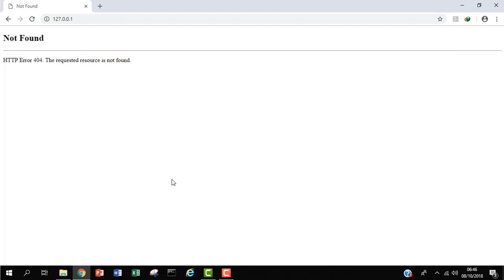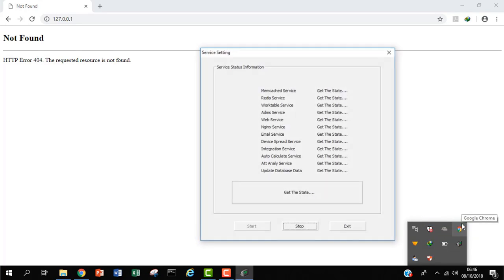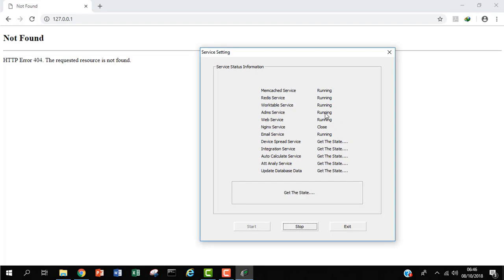If there are some issues like this, you can check whether the services are running or not. You can open the server controller, service settings. You can see whether the services are all running or not. You can see the NGINX service is closed. That means the port number is being used by another application. So you can stop it and change the port number to another one, because we used 80 in the installation. Maybe this port number is already being used by another application. So this is the error that you can see from here.